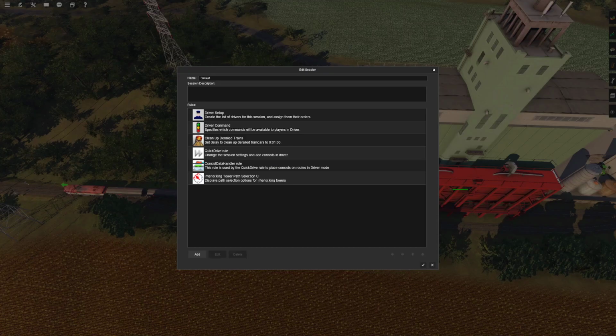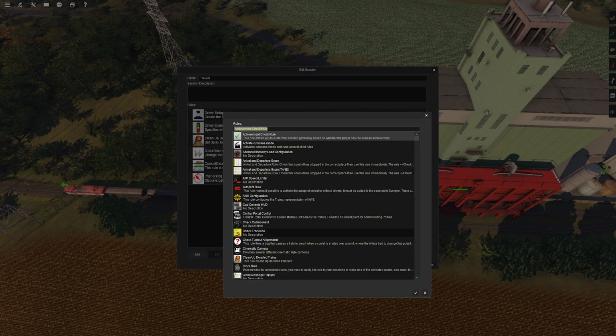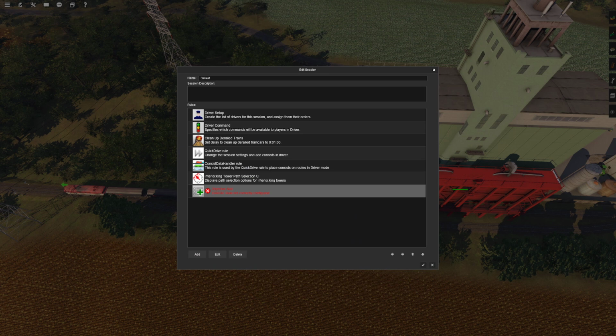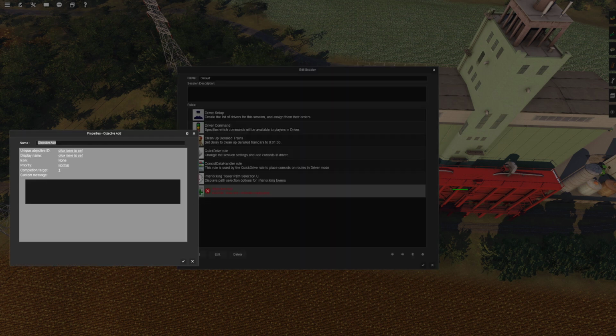So, click Edit Session. I have here just this. I will not be touching any of those. You can set them up according to the previous tutorials. We're going to add a rule, and this rule is called Objective Add. I will not be putting in any system list or simultaneous list and naming it system or anything like that, because this is really just for showing how to set this up. So we're going to add an objective like this.